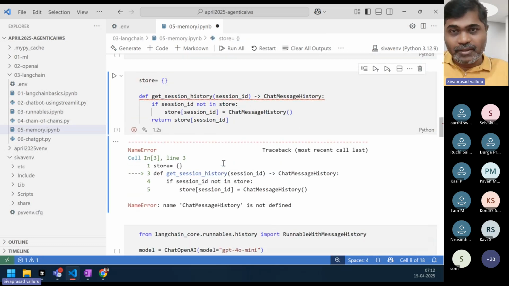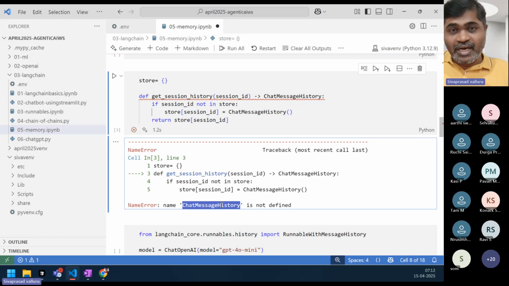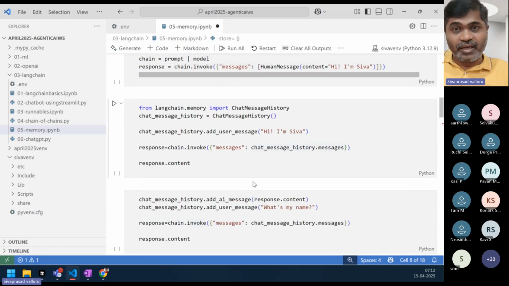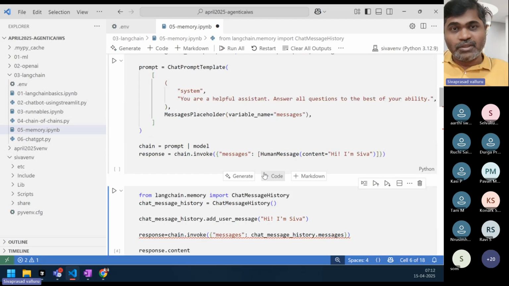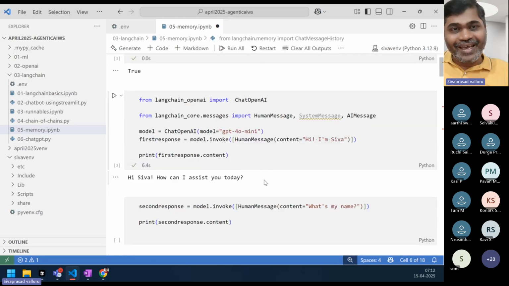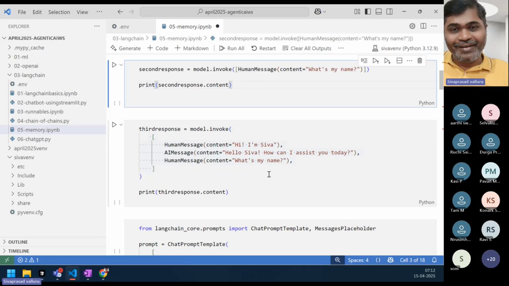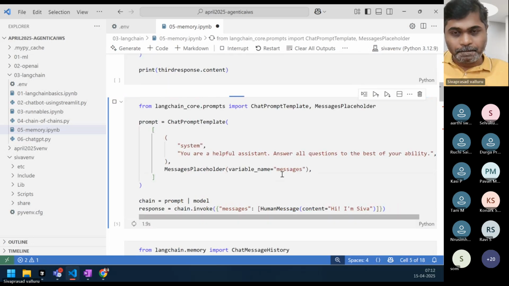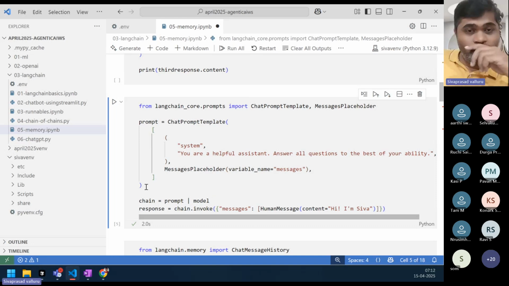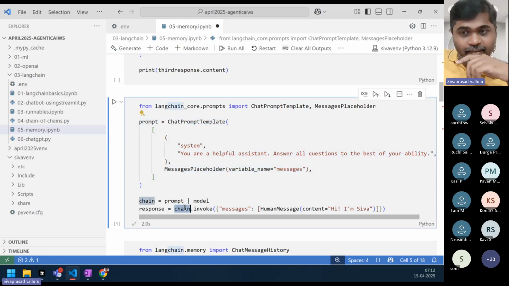Now, the interesting thing I want to show you is, let's go to here, runnable with message history. Hey, what happened? Chat message history is not defined. Okay, fine. I have to do invoke all. Yes, here, let us see. What did I do? I invoked a chain.